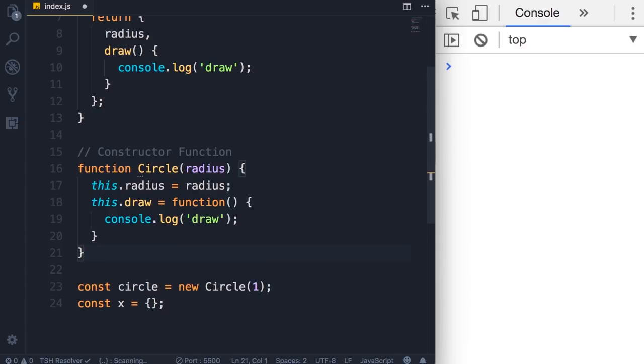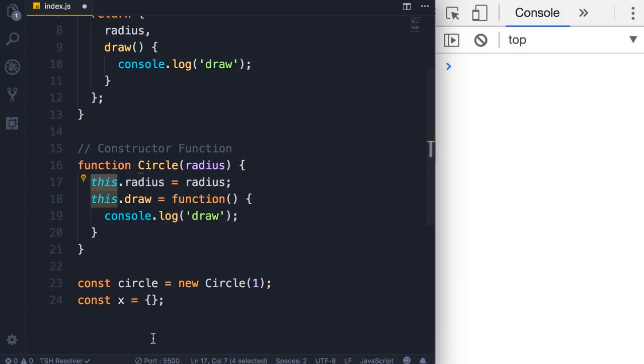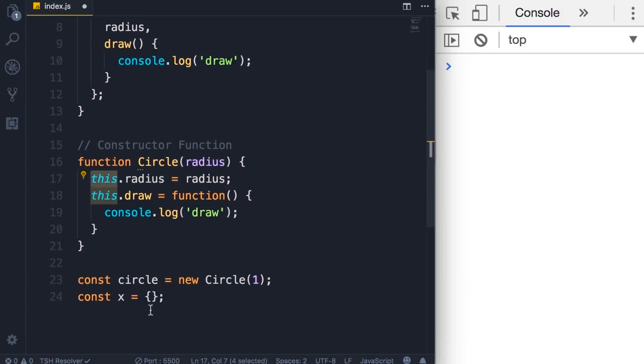So let me recap. When we use the new operator, 3 things happen. This operator first creates an empty object, then it will set this to point to this object, and finally it will return that object from this function. So what we get here is that new object, and we simply set circle to point to that object.